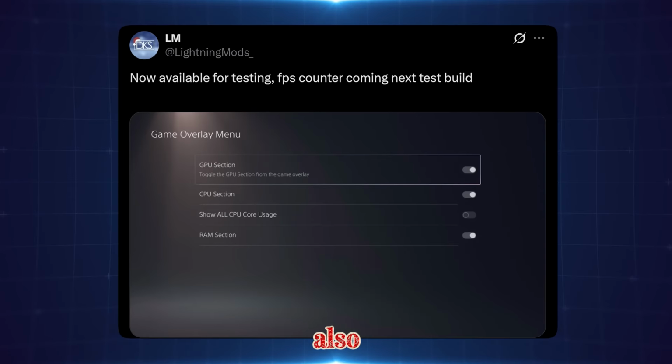So moving on from that, we also have some updates to etaHEN from Mr. Lightning Mods showing himself here, now available for testing. The FPS counter is coming in the next test build. We have a new game overlay menu that was implemented in the latest test release of etaHEN. So this is not available on the GitHub repo yet. That version is still 2.0.3b, but you can get the latest test builds from the package zone Discord server.